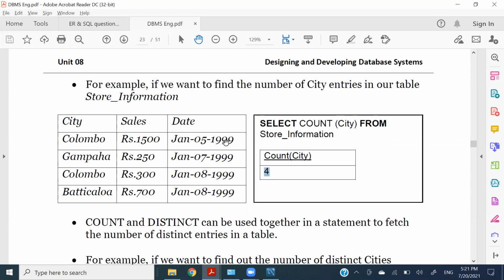And again, you will find like if it says 4, we don't have 4 cities inside here, right? If we look uniquely, there are only 3 cities. Colombo, Gampaha and Batticaloa. Because Colombo is repeating over here.